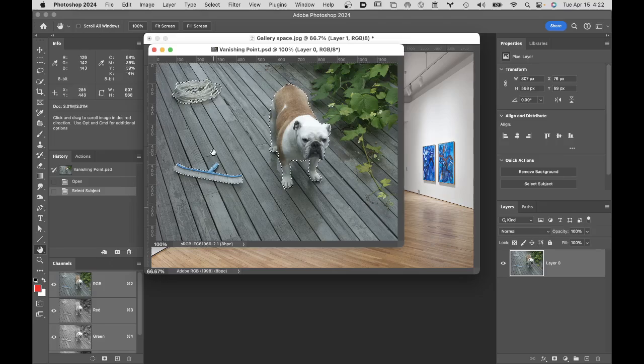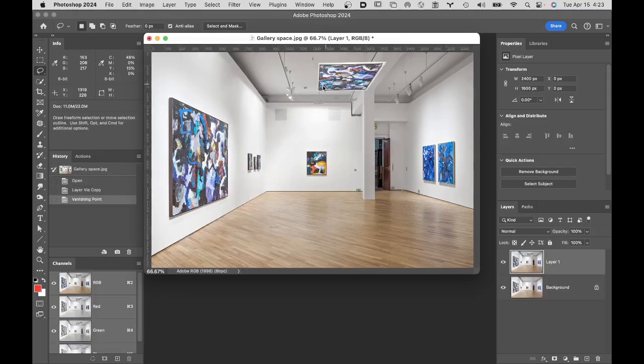And it does. It's selected a lot of other things too, though. I want to get rid of these other things. So I'm just going to hit the L key to get the lasso tool, hold down the Option key to get the minus lasso tool, and deselect the hose and the pool brush. So we just have the dog. I'm going to copy the dog. Command C will put it on the clipboard, and then I'm going to come back into my file right here.